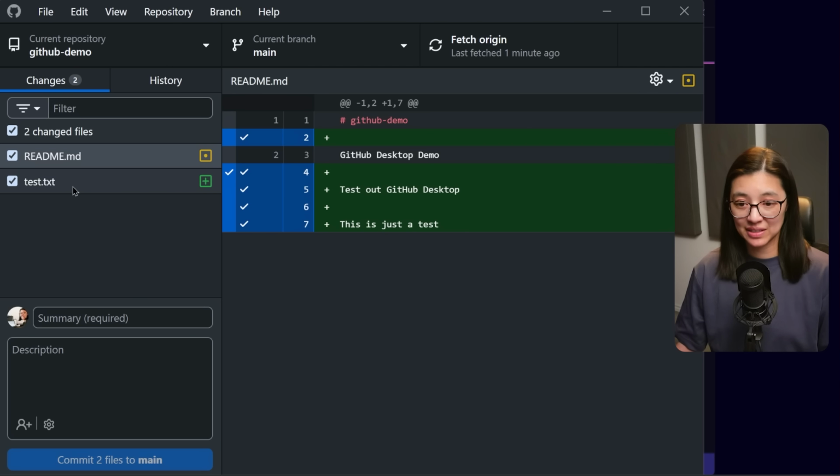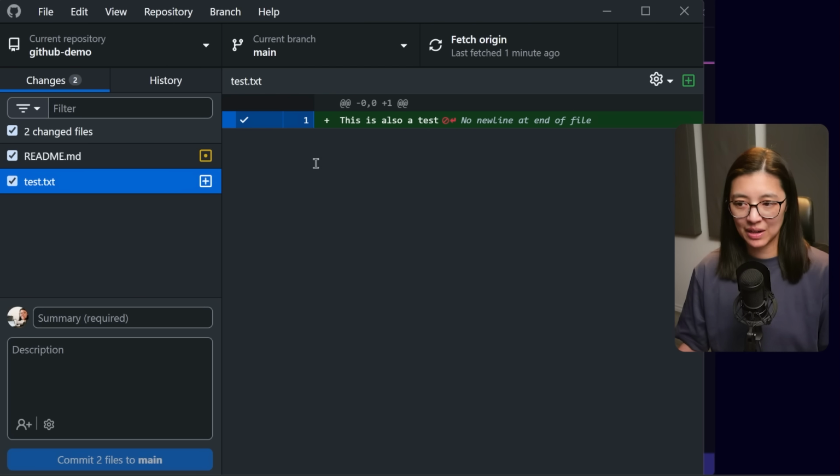We also have the text file, and you can tell this is a new file because it has a green icon with a plus sign. And if we select that, we can see the actual code in here. Now you might see this alert depending on your editor or your file. It says no new line at end of file.